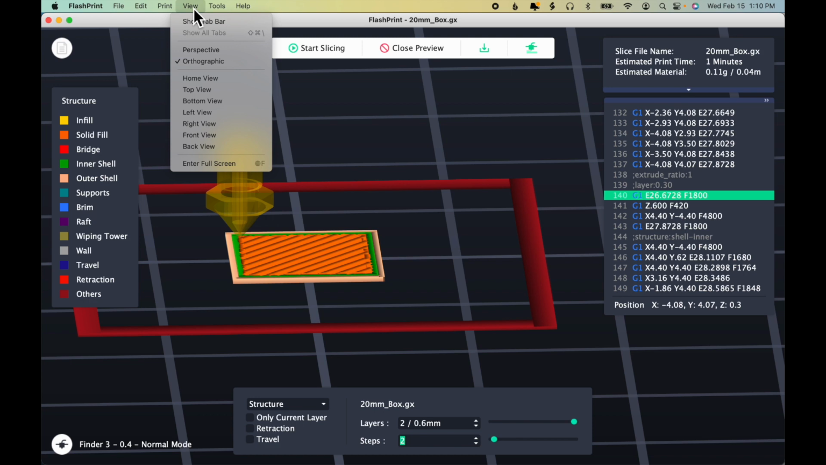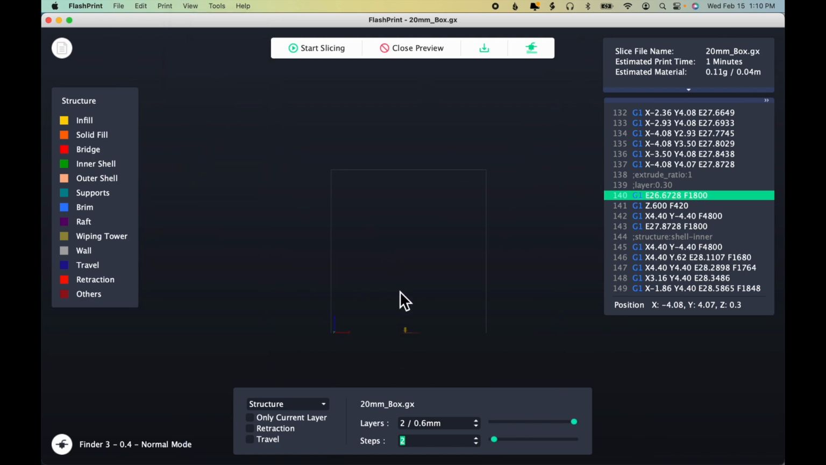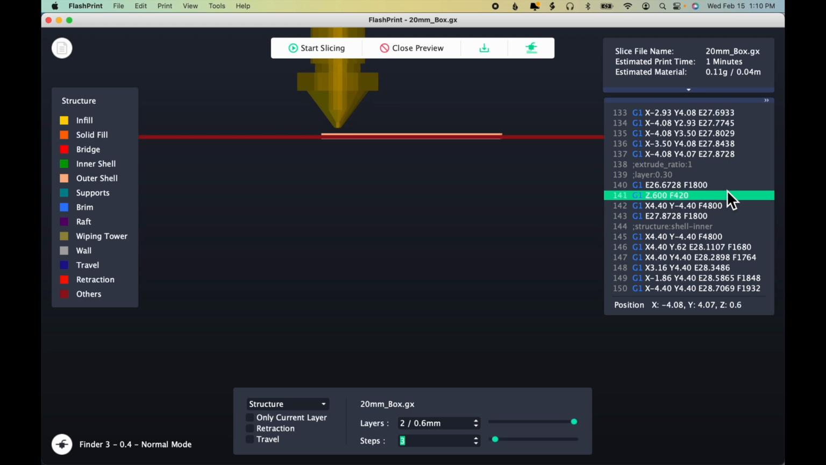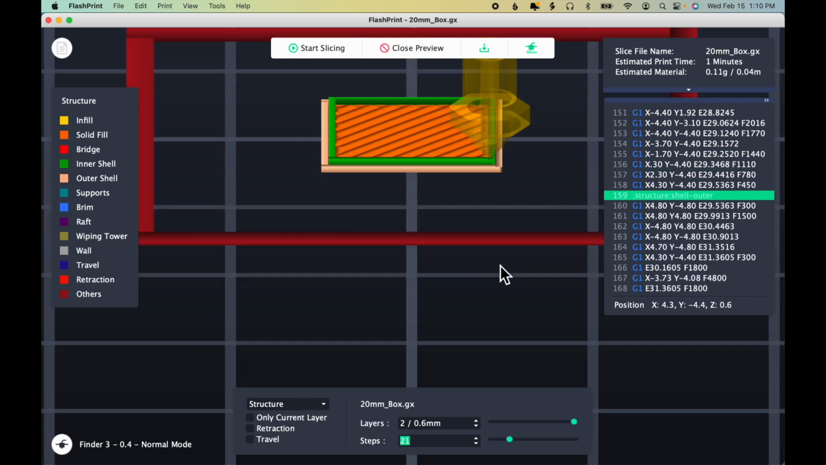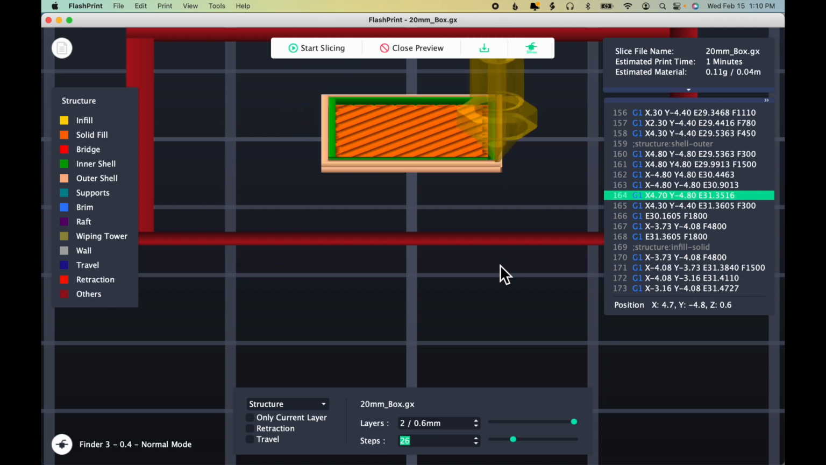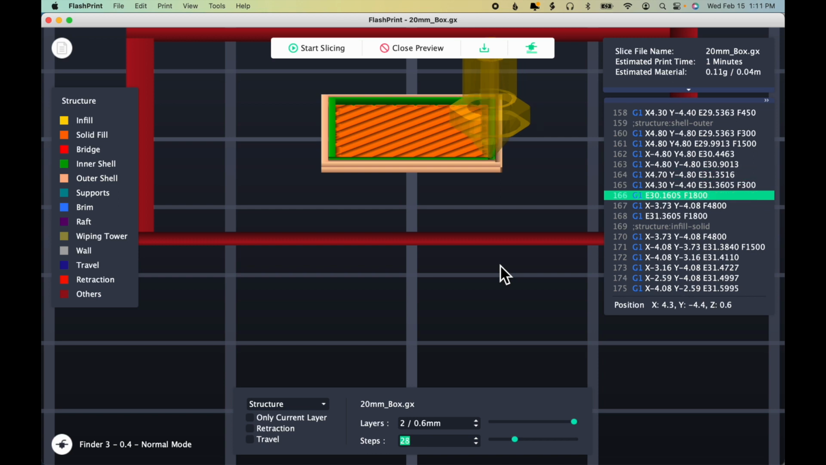So if we look at the front view again, and zoom in, and the next line, you can see the nozzle jumping up to 0.6. So it's not jumping up by 0.6, it's jumping up a total distance of 0.6 millimeters from the bed. So again, that's kind of our running total as well. And as we go through, the shell for the second layer is being printed. Notice that the inner shell is printed first, and then the outer shell. That's to try to assure a smoother finish on the outside.